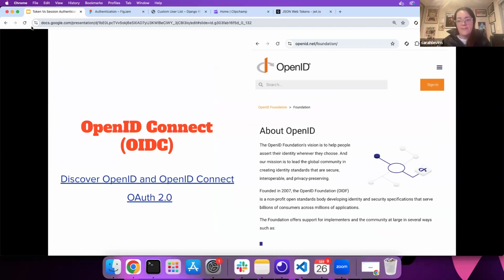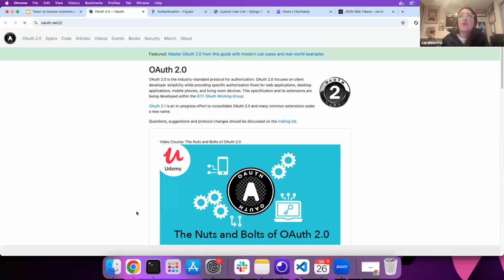organizations out there, and one such is the OAuth 2 protocol, which, if I can click my slide here, is basically the standardized protocol for authorization, providing specific authorization applications to remain compatible.